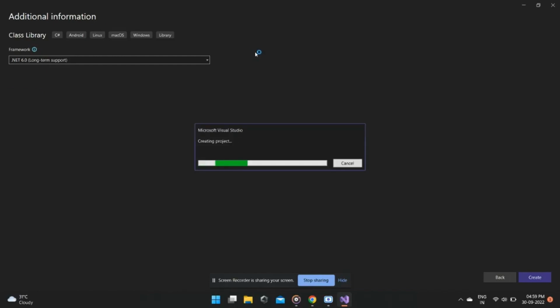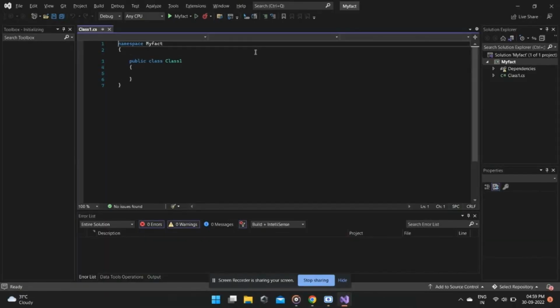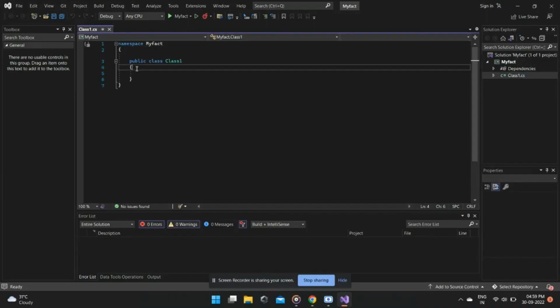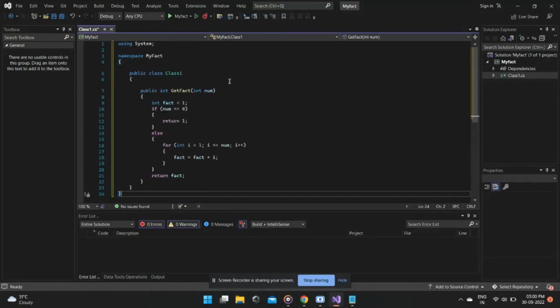So after creation of your class library, you will get a simple class1.cs file. Inside the class1.cs file, we'll write the following code. For saving your time, I am just pasting my code here. So this is the code for the factorial of a number. Now let's see what is a factorial of a number and how to find a factorial of a number.